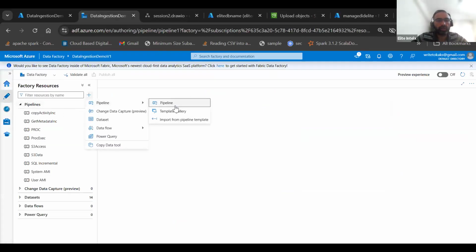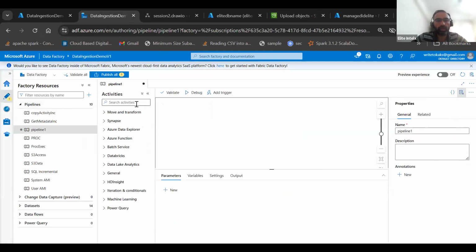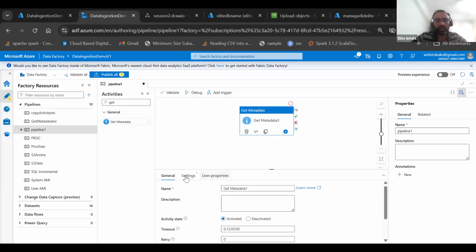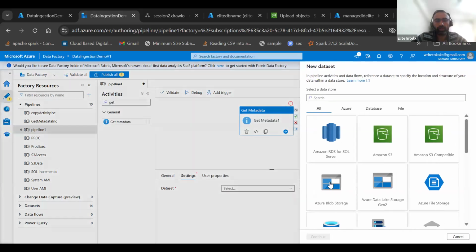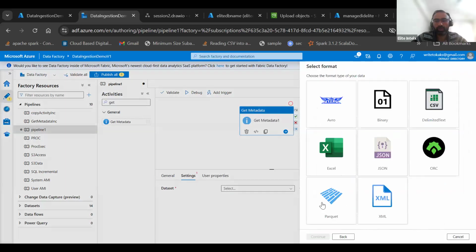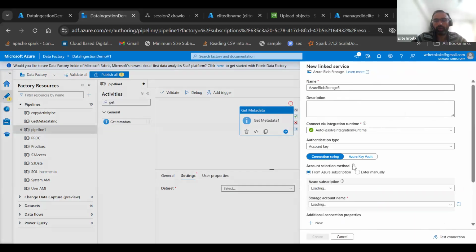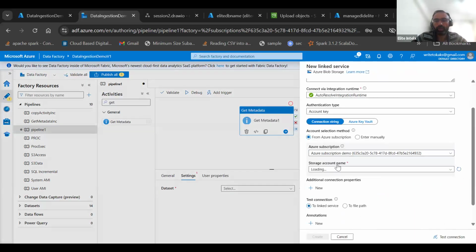Let me create a new pipeline, Get Metadata activity, create the new one. I just don't need the header and all. Let me select the subscription, demo. You see, now it came after I did the refresh. It loaded the key. If I do this test connection, it should work, right?